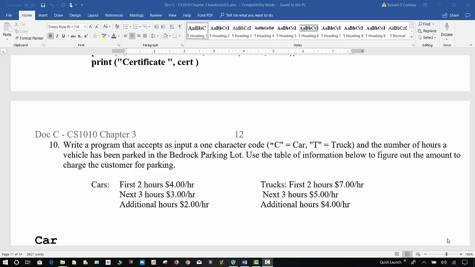For the cars, for the first 2 hours, we're going to charge $4 per hour. For the next 3 hours, we're going to charge $3 per hour. Additional hours over that will be charged $2 per hour. For the truck, it's the same thing. For the first 2 hours, we're going to charge $7 per hour. For the next 3, $5 per hour. And over that, $4 per hour.